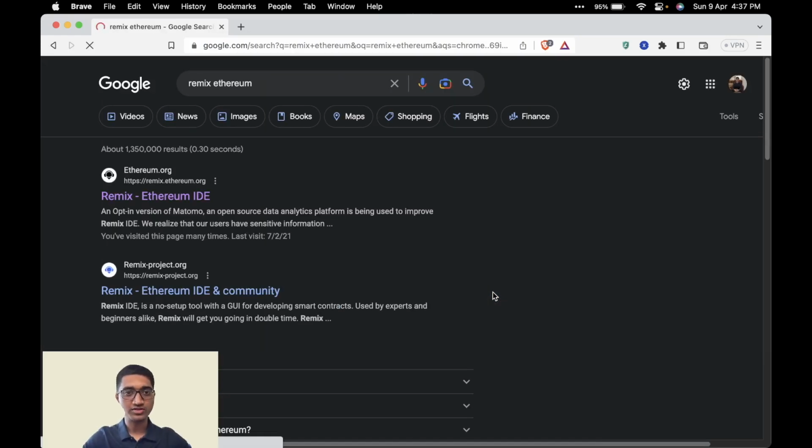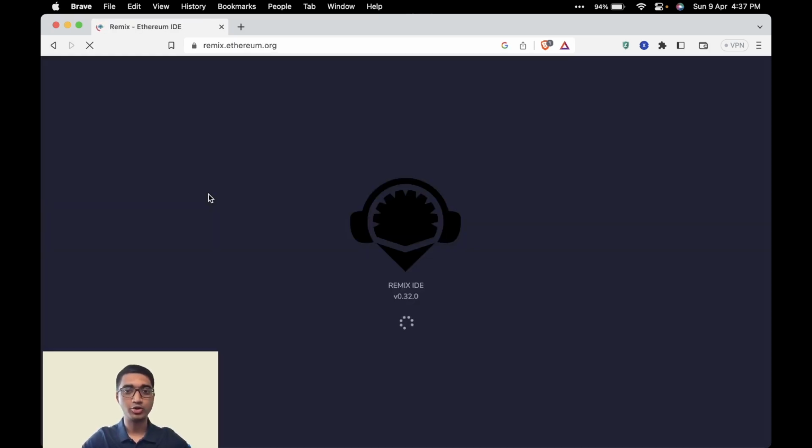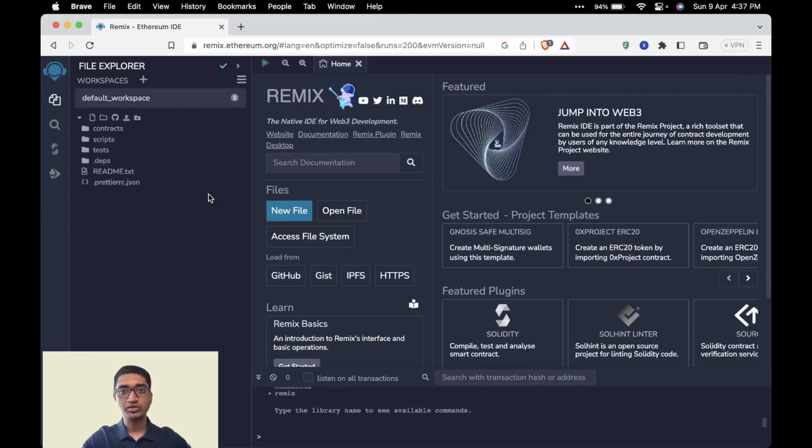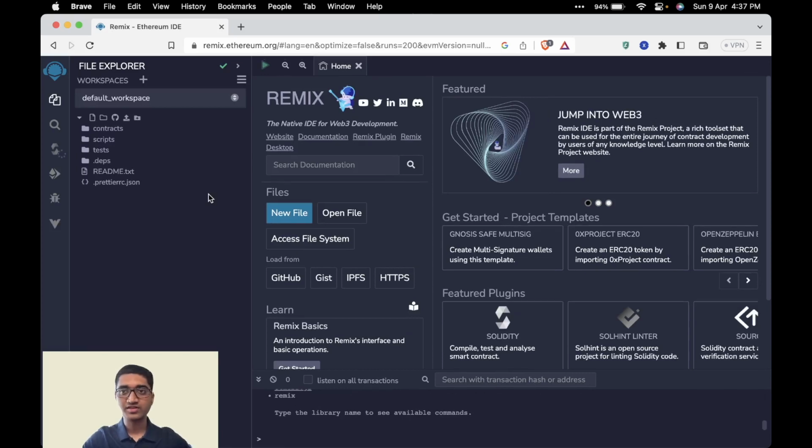That will give you a Google search for the Remix IDE, which is an online IDE which you can use to write smart contracts in the browser itself. You don't have to download anything for this. And when you click on the first link, you'll be shown this particular website. Now this is being recorded on the 9th of April 2023, so the UI might change if you see this website in the future.